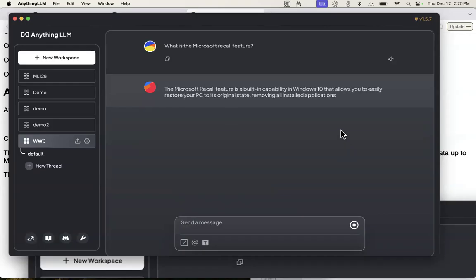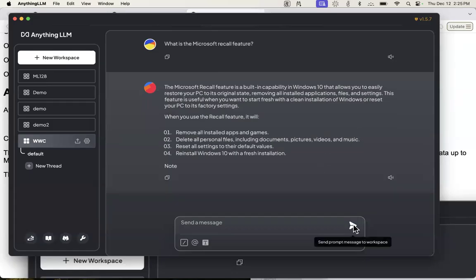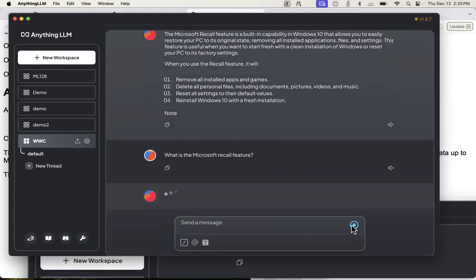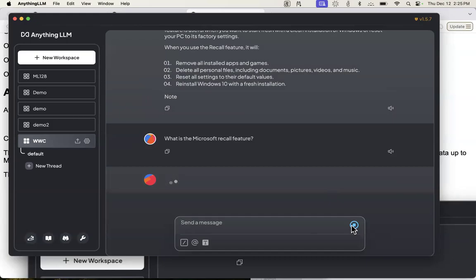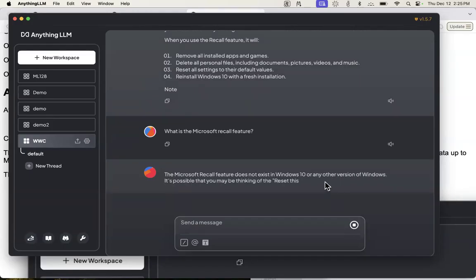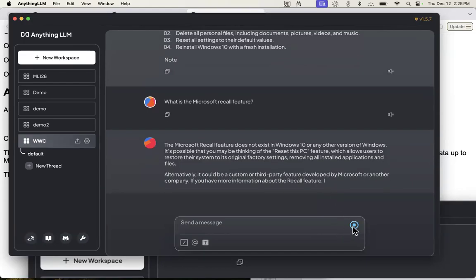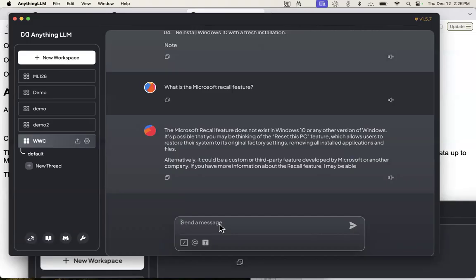It is the built-in capability to restore your PC to its original state, removing all installed applications, files, and settings. Okay, and there's probably some way to stop it. Here, okay, that's all garbage. And here it is going on and on, making a really good series of hallucinations about Recall. So let's try this. Let's ask the same question again. Microsoft Recall does not exist in Windows 10. That's an interesting answer. That's actually true. But it totally contradicts the previous answer. Let's ask again.